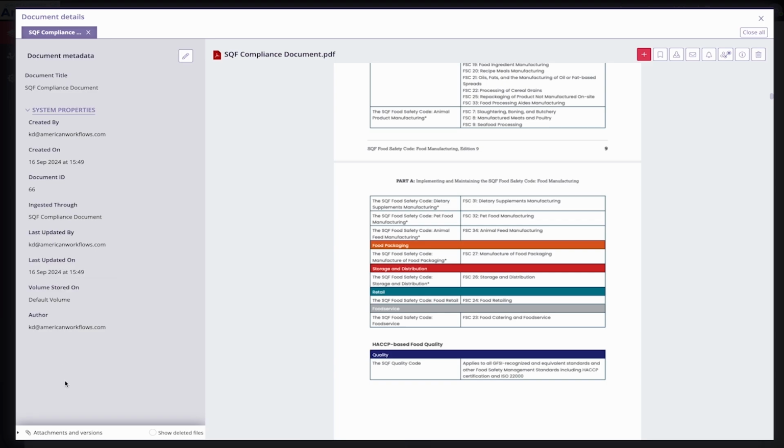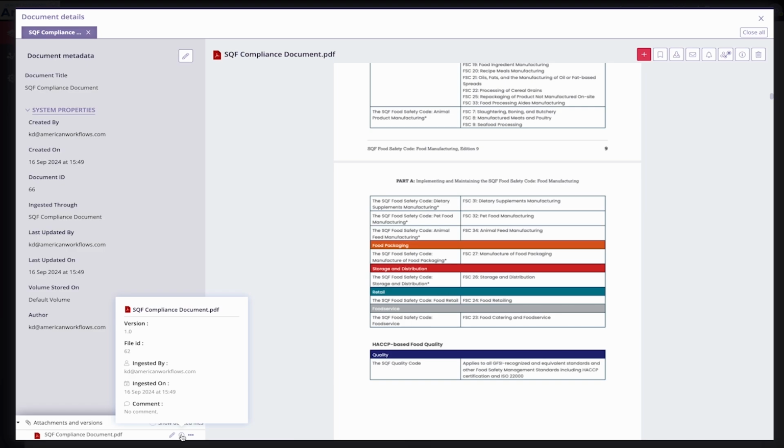You can also see the attachments and versions as well. In order to see the attachments and versions for this document, that is on the bottom left here. As you can see, we have one version of it. If you want to see a little more detail, you can add a new version from here, and you can download this, delete this, and if you want to see information, you can click on the file info. As you can see, it's version 1 with the file ID. We can see where it's ingested, who ingested it, and so on.